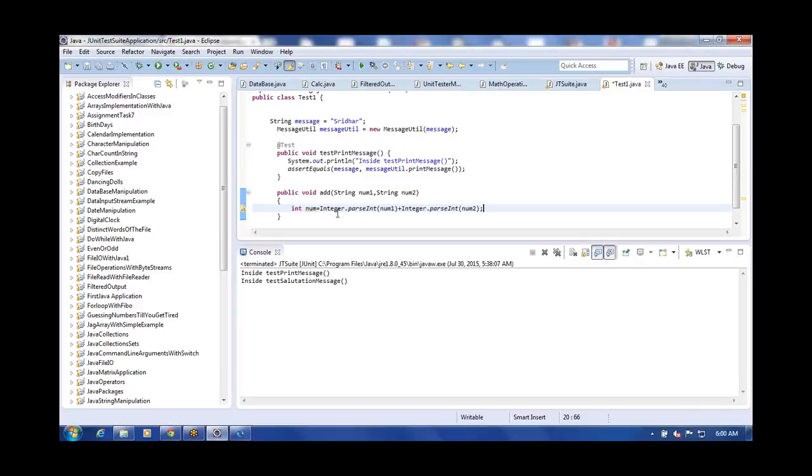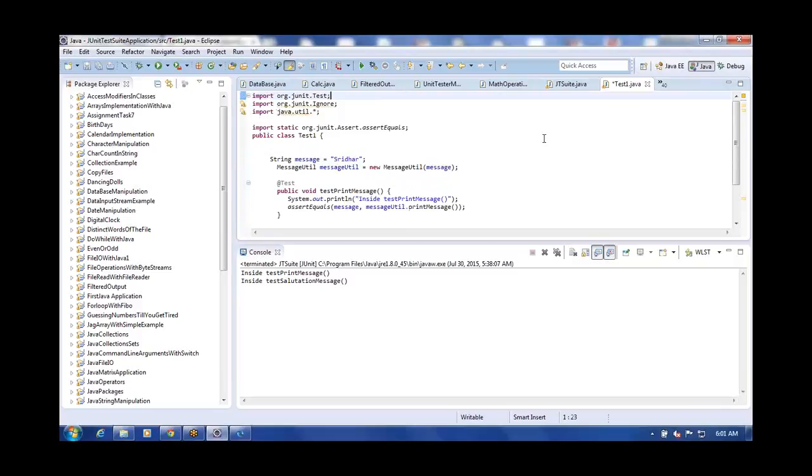Now suppose I don't want to include Integer here, I just want to use parseInt only. How can I do that? If I just want to use parseInt only, in such cases I can do it this way. Write import, followed by static, then java.util.Integer, then dot parseInt. Like this I can put it. So this is a static import: import static java.util.Integer.parseInt. I can write like this.